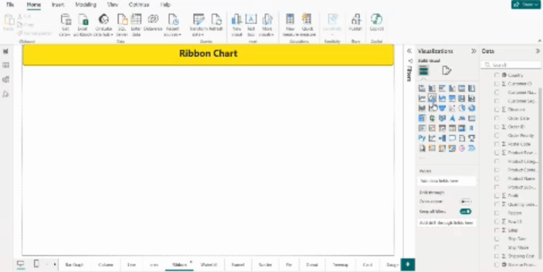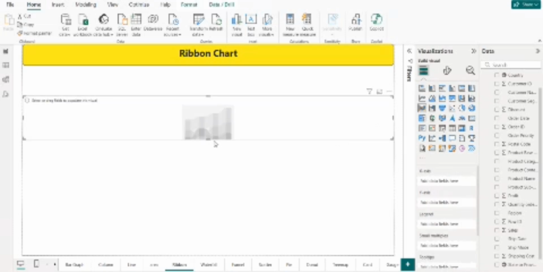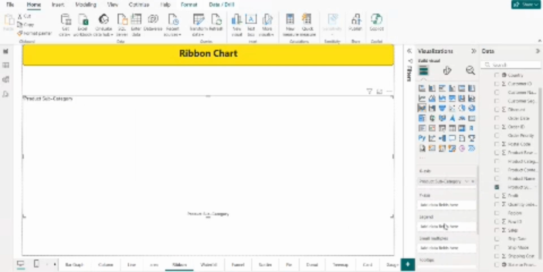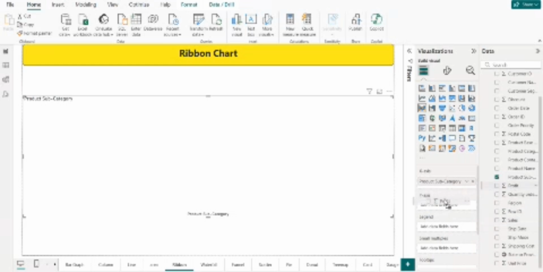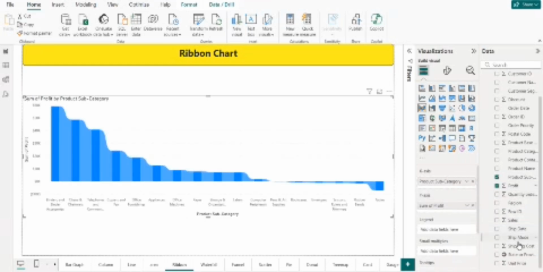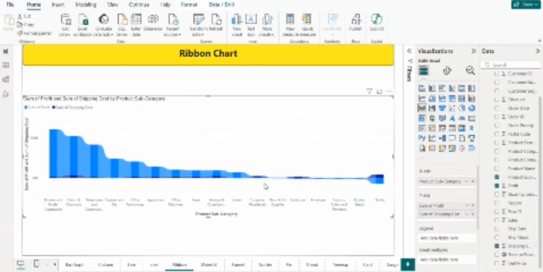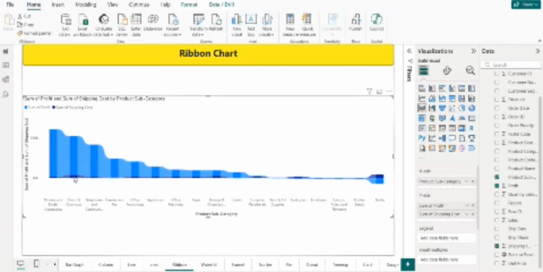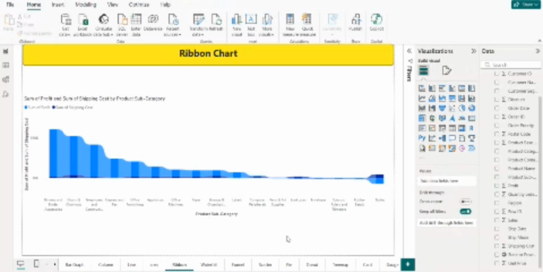Now to make a ribbon chart, select this visual of ribbon chart. We will increase the size. What we have to do is on the x-axis we will give the product subcategory, and on the y-axis we will first of all give the sum of profit, and then we will also give the shipping cost. So as you can see, this shows the trend of profit and total shipping cost. In the initial part, the sum of shipping cost is very low compared to profit, but after this point you can see the profit is going negative and the shipping cost is increasing. So this is how we can create the ribbon chart.